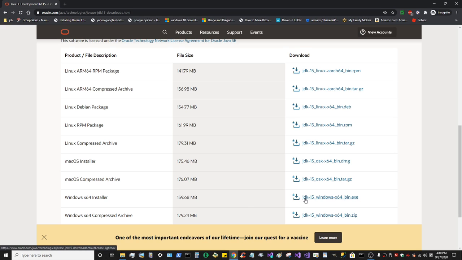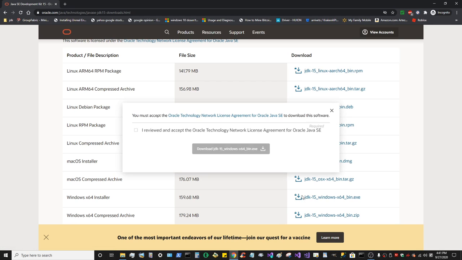And here we're going to download JDK for Windows 64. Accept and download.